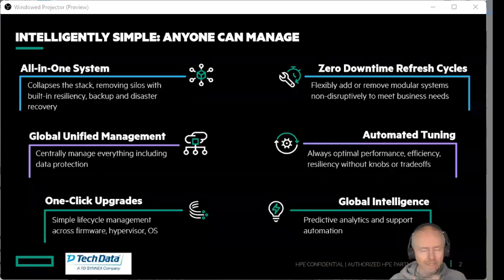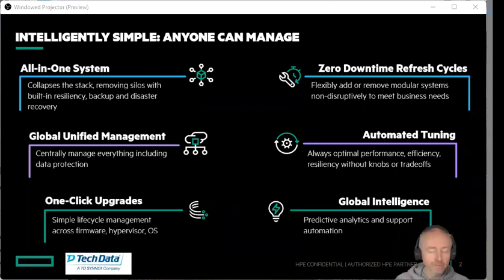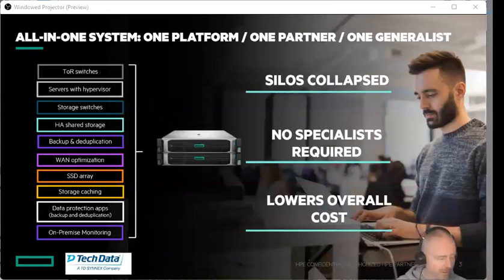Also, to install it and to maintain it should be easier, because since it's one single system, you will get from HPE the files to directly update the firmware of the hardware, the hypervisor, and also the Simplivity software itself. And of course, just like with all the other HPE products, we have InfoSight, and we're going to talk about it because there are some updates about the integration of Simplivity with InfoSight and vice versa. So that's that global intelligence.